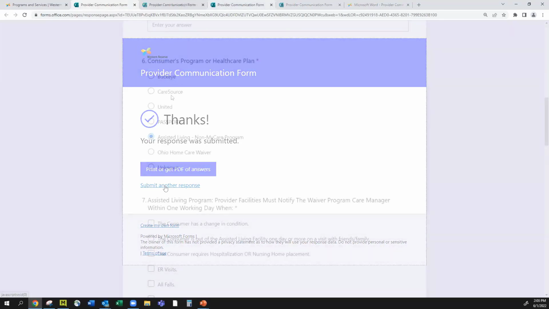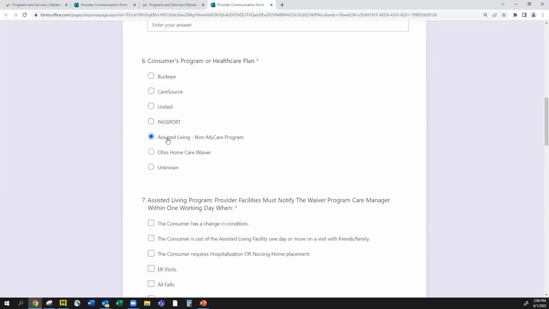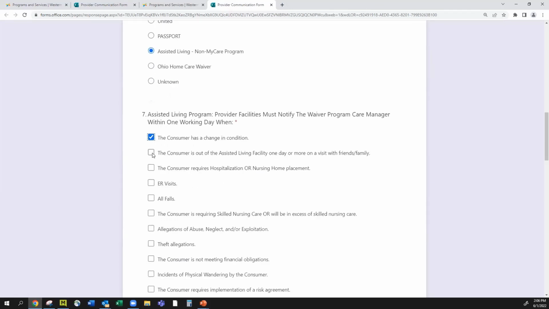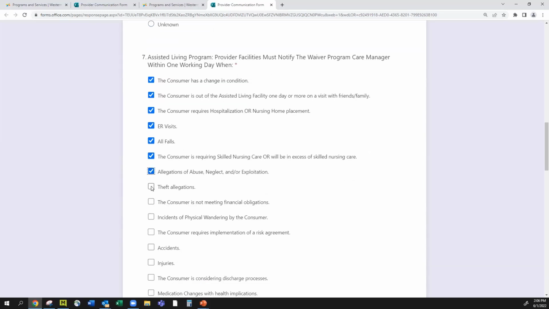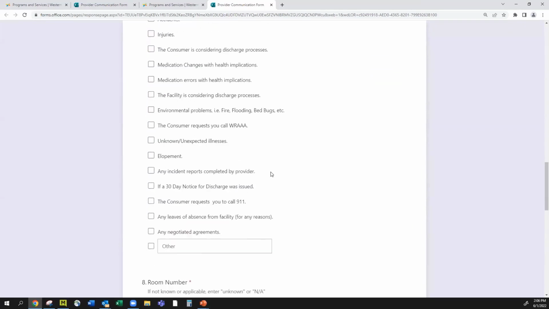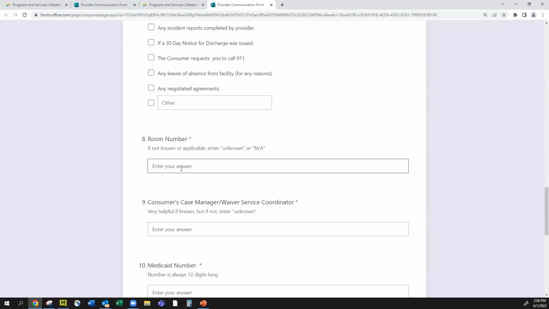It is important to note that when selecting the Assisted Living button, you'll be prompted for unique service changes specific to the assisted living facilities. You will be able to select multiple entries specific to that change in service. Also required will be the room number of that individual at the assisted living facility.